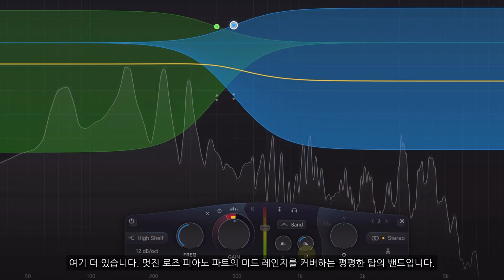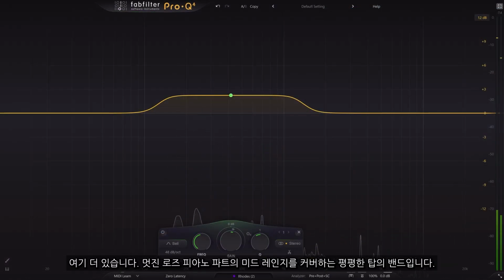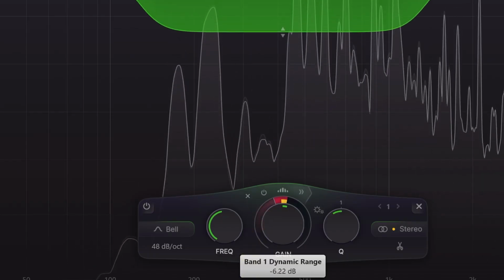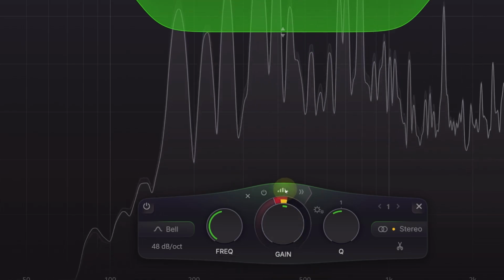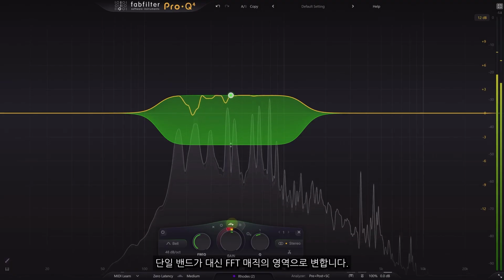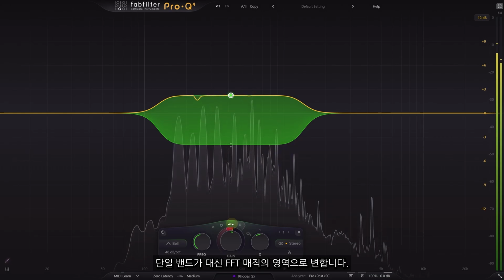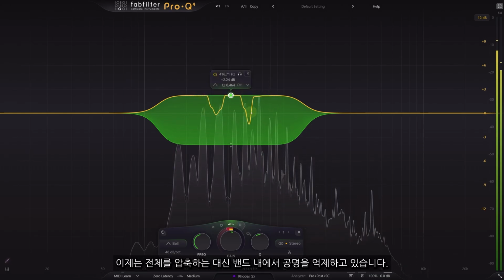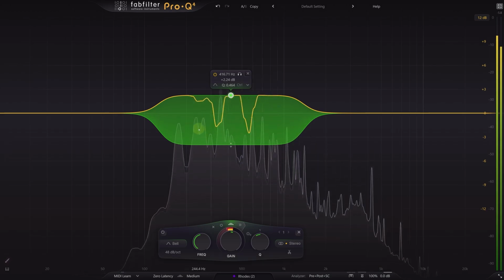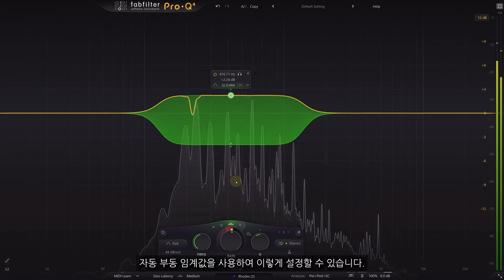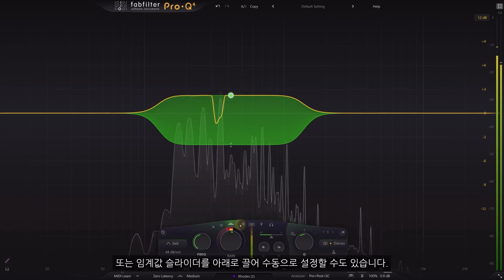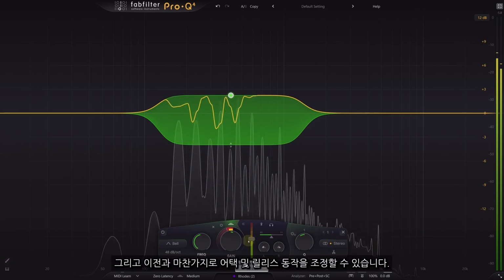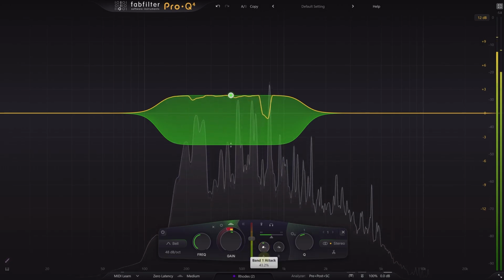There's more though. Here's a flat-topped band covering the mid-range of that lovely Rhodes piano part. I'll dial in some compression and then press this new spectral button. And that single band turns into a region of FFT magic instead. Now we're suppressing resonances within that band, rather than just compressing the whole thing. We can do that with an automatic floating threshold like this, or we can set the threshold manually by dragging the threshold slider down. And either way, we can adjust the attack and release behaviour as before.